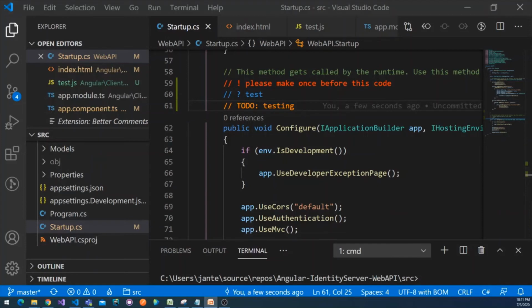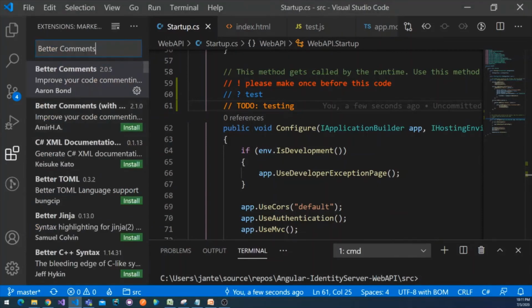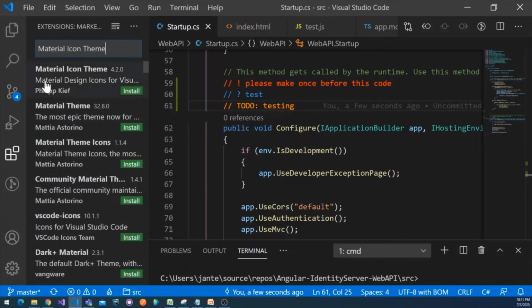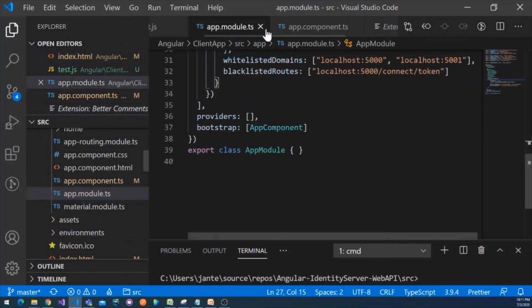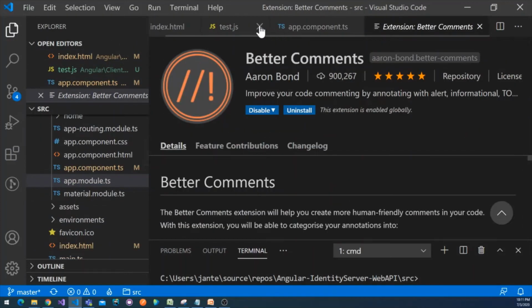So the next one will be material theme icon. So now we will go for material theme icon. So before that I will explain you something here. So I will close all the files whatever we are having here.